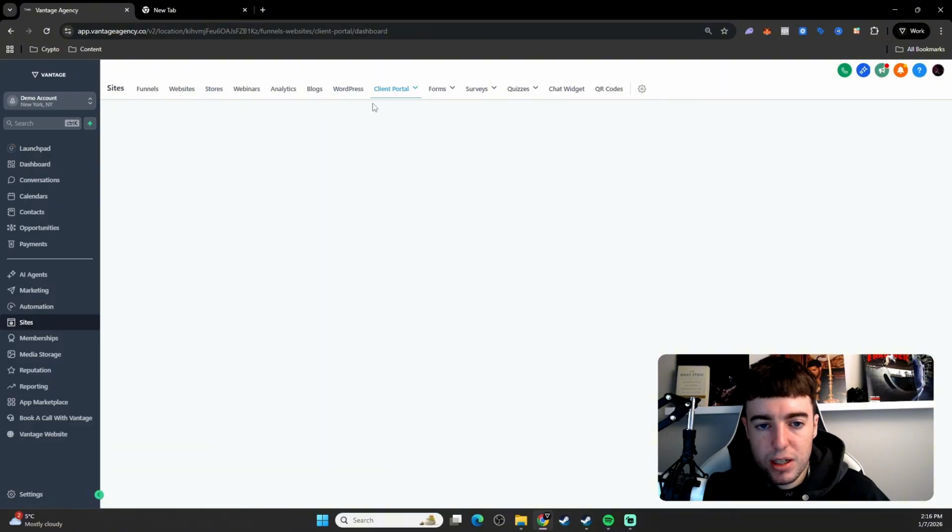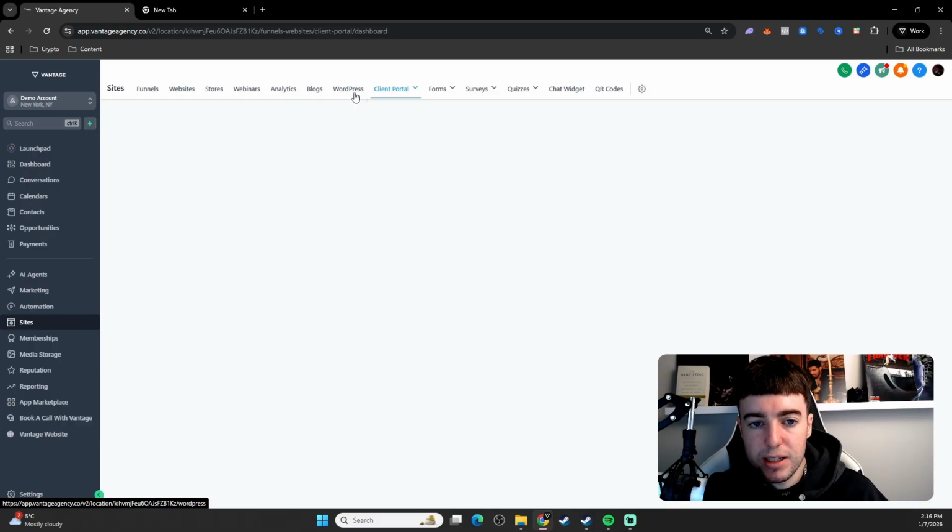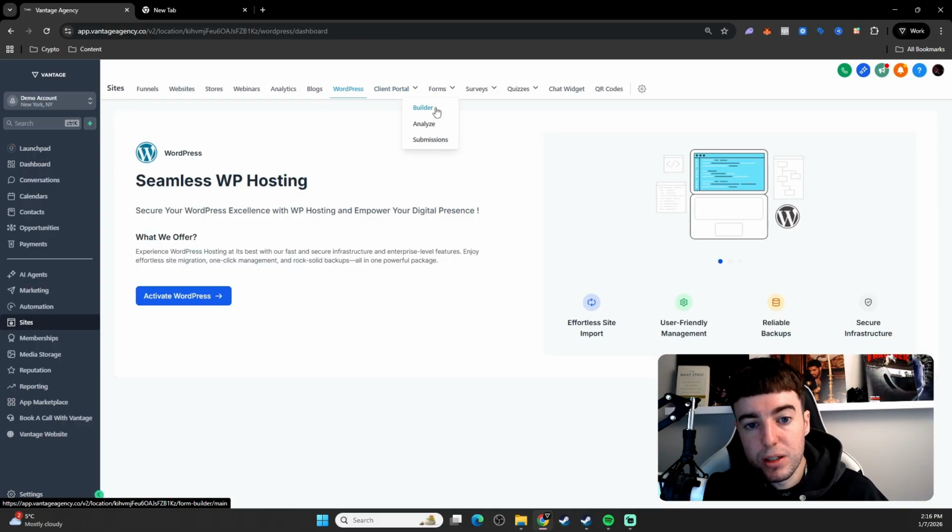Your client portal, so this allows clients to log in. If you choose to have a client portal activated, they can basically log in, they can see different information and get that within the platform.